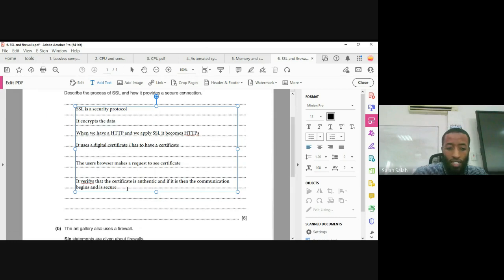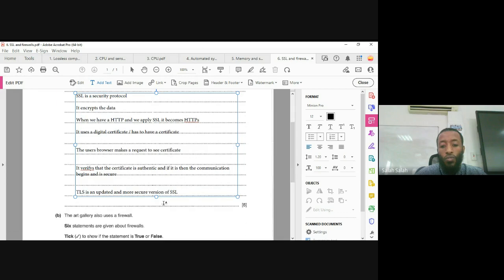Or we can add something else as well. We can say TLS is an updated and more secure version of SSL. So it does the same thing. It encrypts data. It has a digital certificate. It verifies that it's authentic, but it's just a more updated and secure version. And that's the 6 marks.